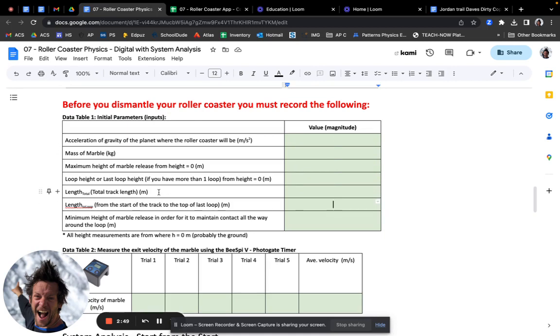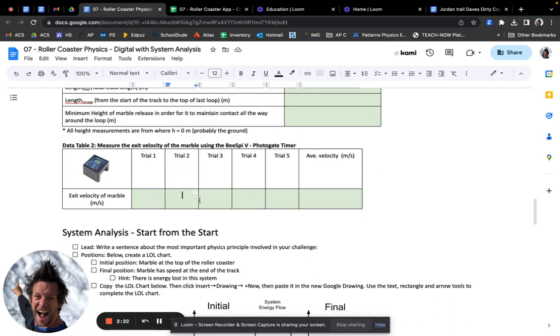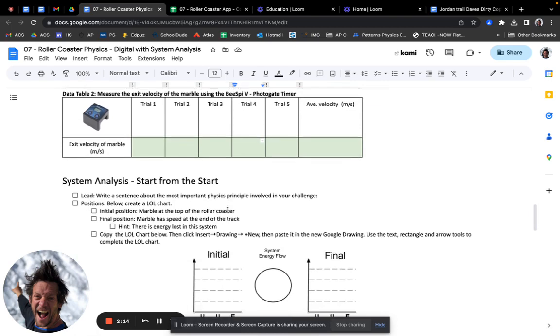For the total length of track and length to the loop, what I would do is just mark these on the actual black tubing. And then when you take your track apart, you can do your total length of track and length to the loop. But make sure you mark where the length to the top of your last loop is. Good. Also, before you take down your track, you're going to need to measure the exit velocities of the marble. Once you finish that, you are welcome to take down your track and you can get started on your system analysis.